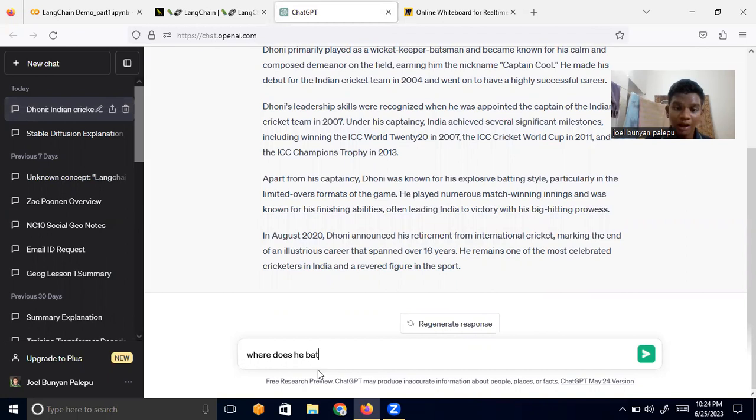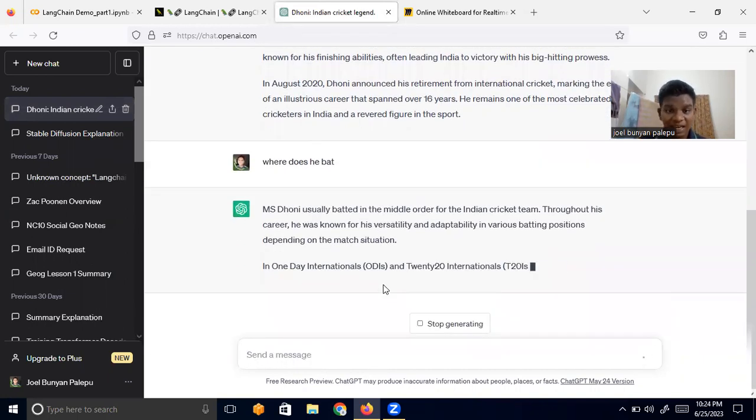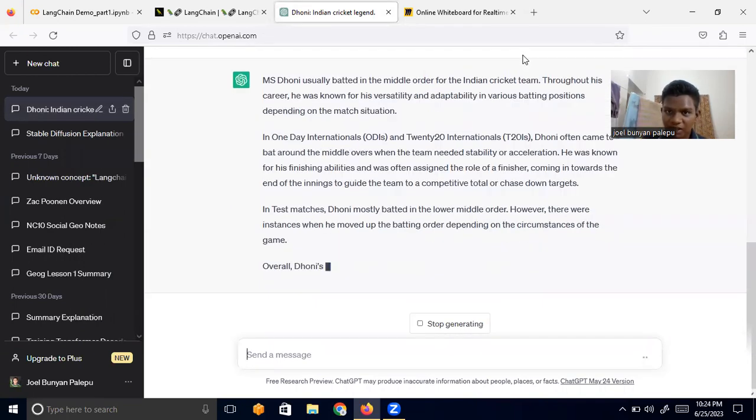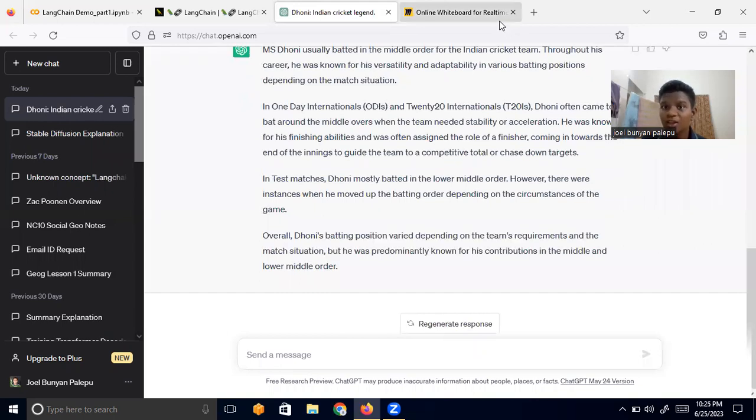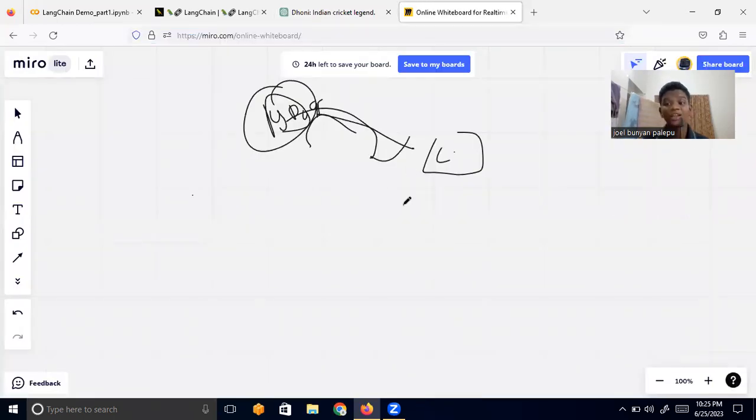Now ChatGPT can understand what "he" means here. That is why it came with the response based on MS Dhoni. So ChatGPT has the ability to store memory and context. But when we're using the ChatGPT API in Python, we don't have access to this feature. ChatGPT will not store the previous conversation, so we can't create a conversation with context around it.